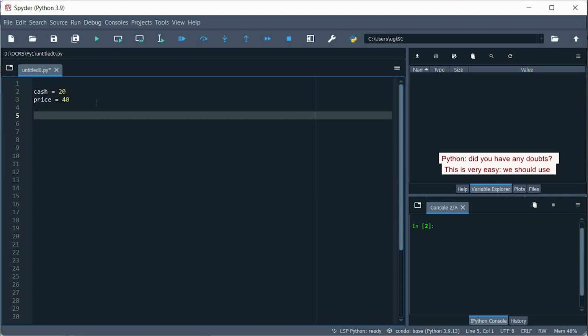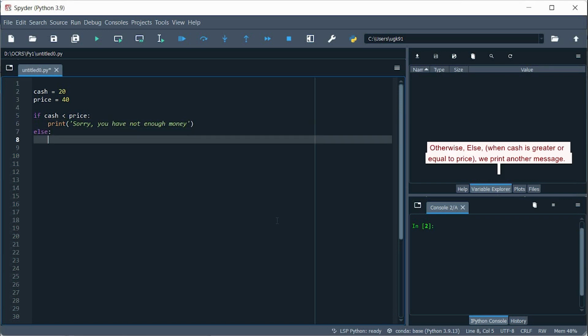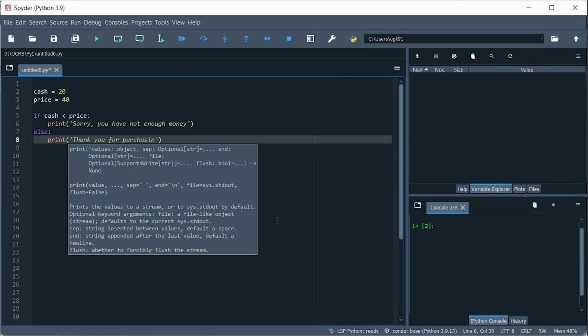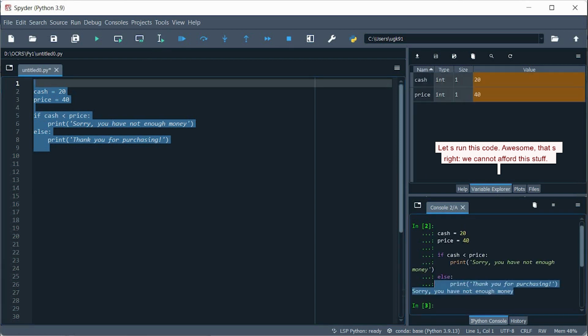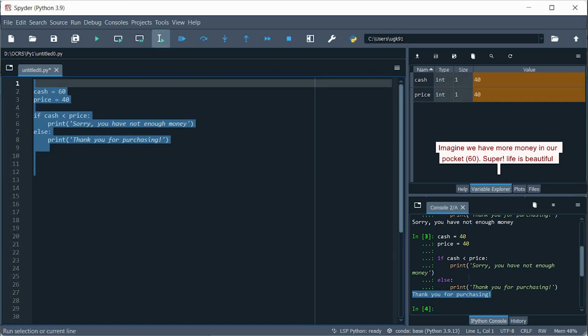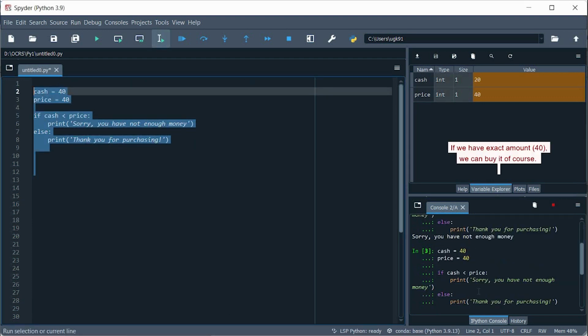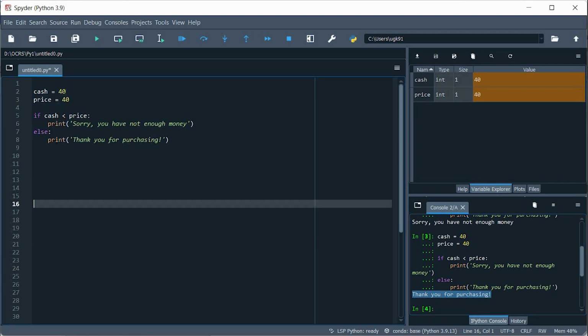This is really easy. We should use the if statement in Python. It looks like this. If cash is less than price, then we print this message. Otherwise, else, when cash is greater or equal to price, we print another message. Let's run this code. That's right, we cannot afford this stuff. Imagine that we have more money in our pocket. Super, life is beautiful. If we have the exact amount, we can buy it, of course. Fantastic, our machine is working great.